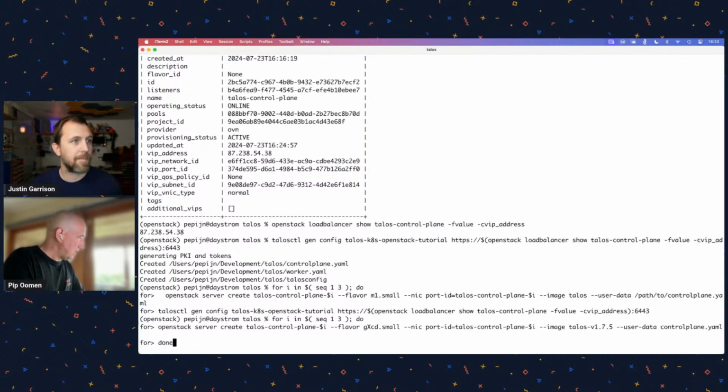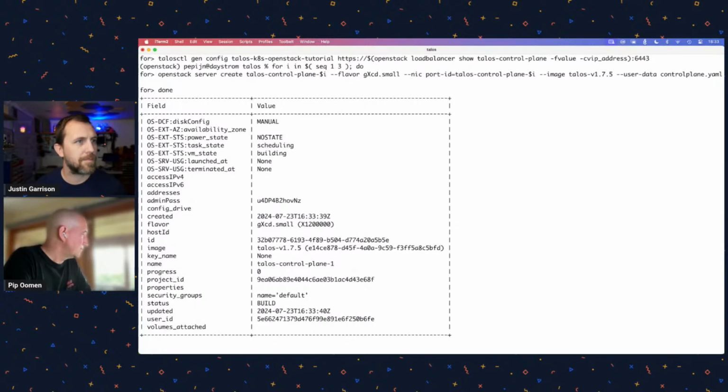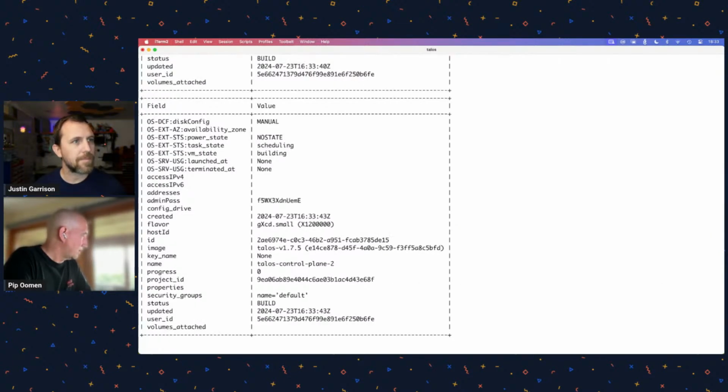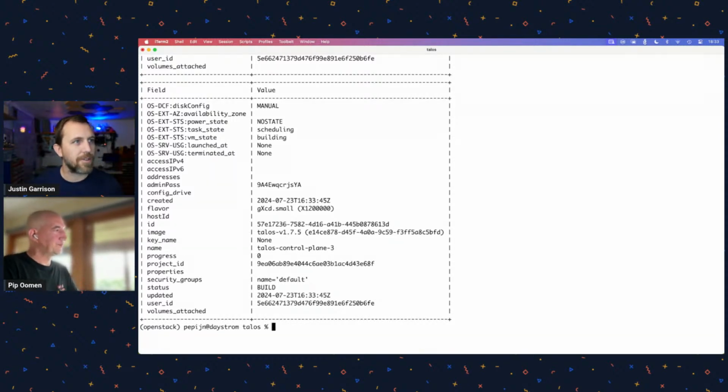So there's that, and then done. So we now generate 3 control plane nodes, and they use the NIC port ID stuff to connect to the ports that we created before. Oh, okay, yeah, because they're named the same there. They just have iterators on them. So okay.